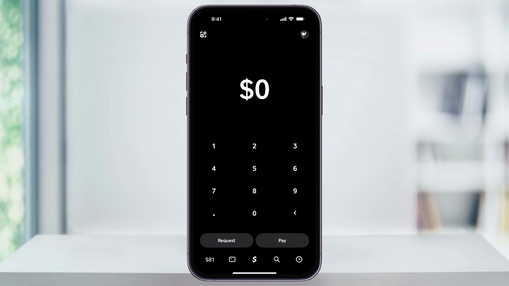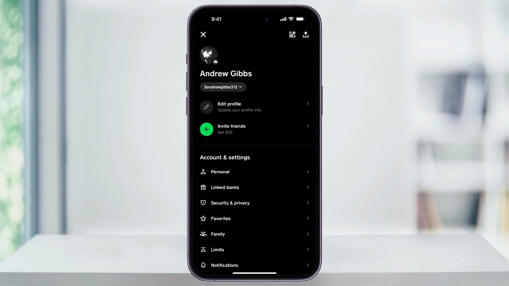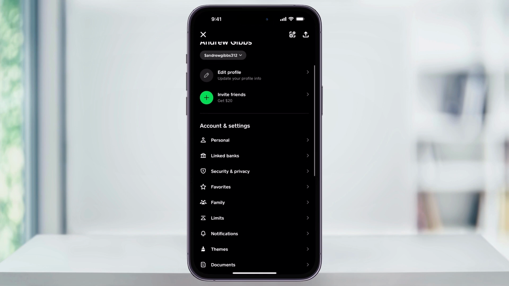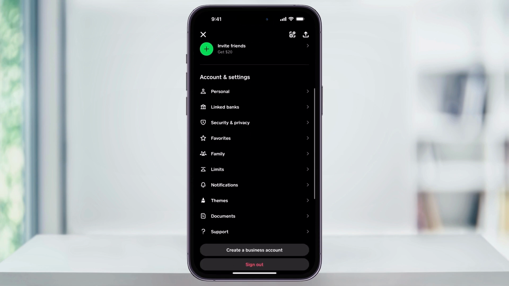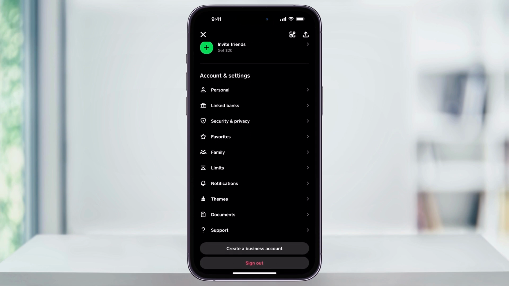Once you have the app open, tap your profile icon on the top right of the page. This will then take us to our account page where we can see our cash tag ID, our full name, and a bunch of other options like our personal settings, our linked banks, security and privacy, and more. There's a lot of stuff that we can do inside of here, but again, for this video, we're just looking at how to replace a credit or a debit card. Here near the top, select linked banks.